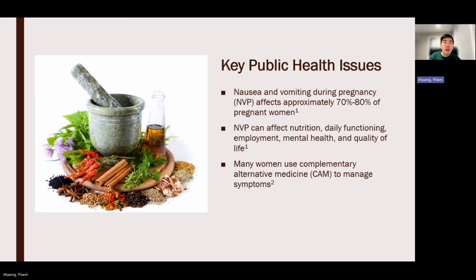So here are the public health issues. Nausea and vomiting during pregnancy affects 70 to 80% of pregnant women. NVP can affect nutrition, daily functioning, employment, mental health, and quality of life. Many women use CAM to manage symptoms.